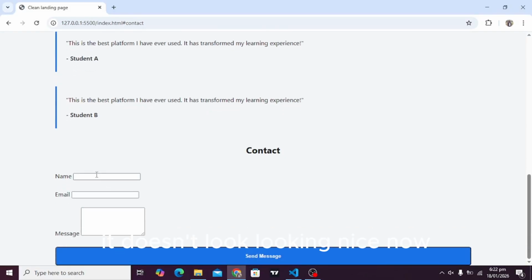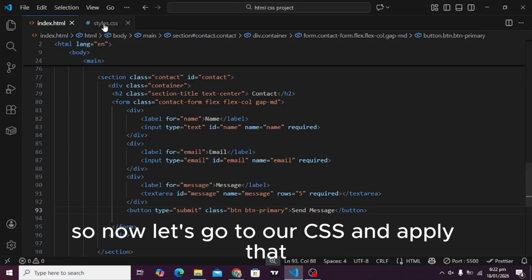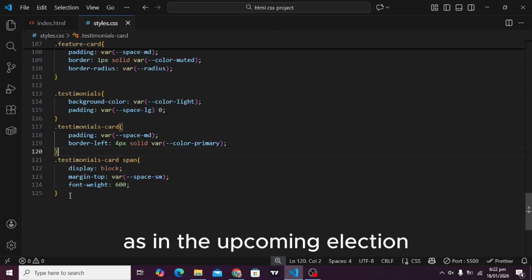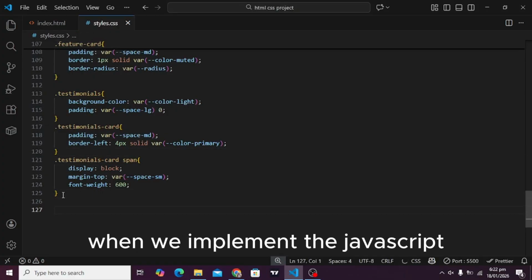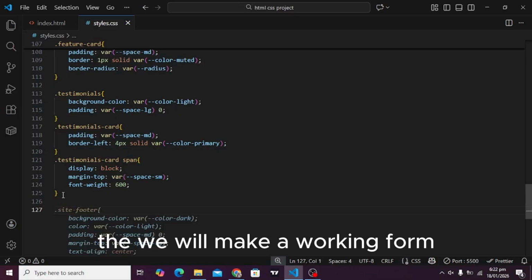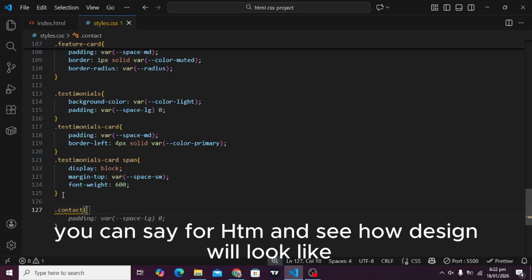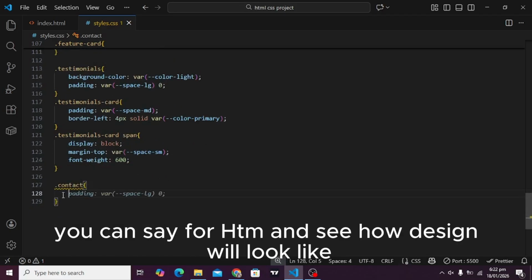Here it doesn't look nice. Name, email, it is showing all the fields, but it is not looking nice. So now let's go to our CSS and apply some styling to it so it looks nice. In the upcoming lectures, when we implement JavaScript, we will make a working form. For now, this form is just for HTML and CSS, to see how the design will look.